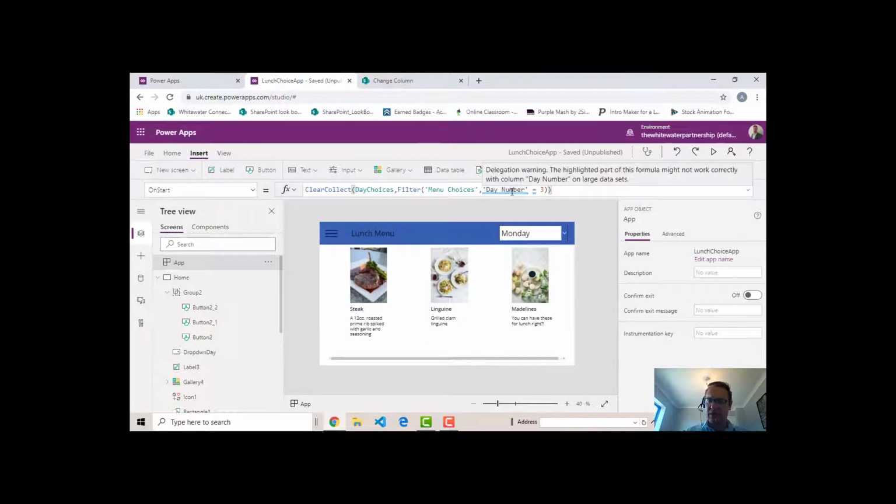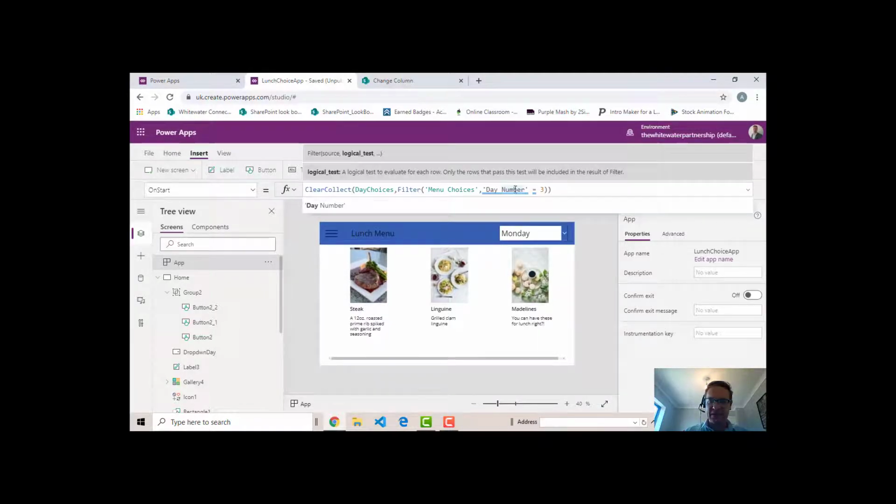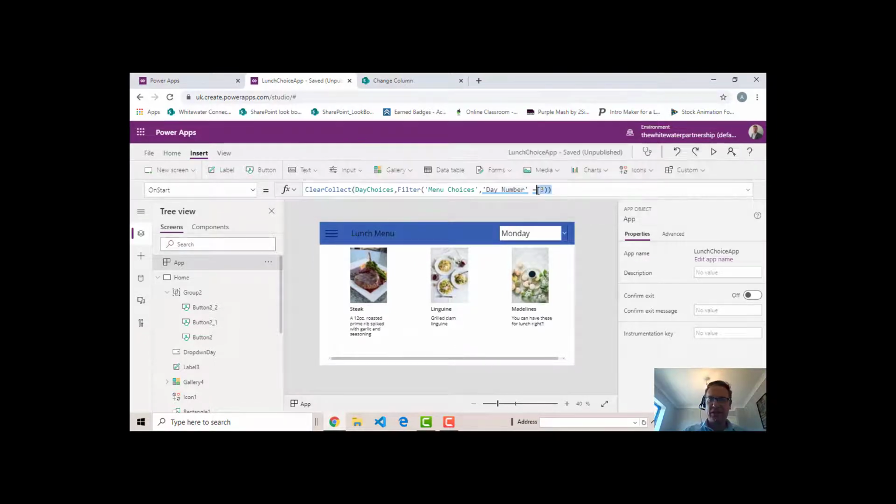What's it complaining about right here? Okay, that's just saying if there's loads of values, you might have a problem, but that's fine. We've got about 10 in the list, and it's not going to grow that much bigger. So that's going to load up from menu choices where day number equals 3, and bring that into our new collection called day choices.